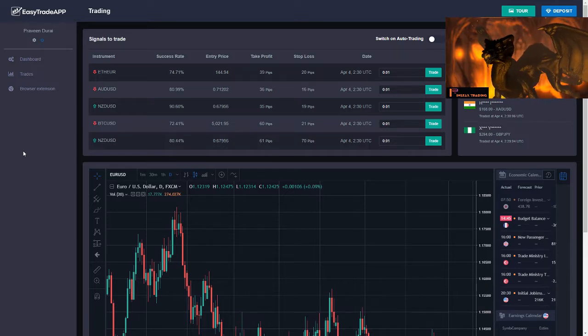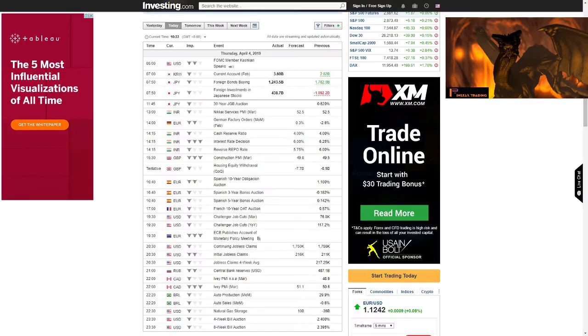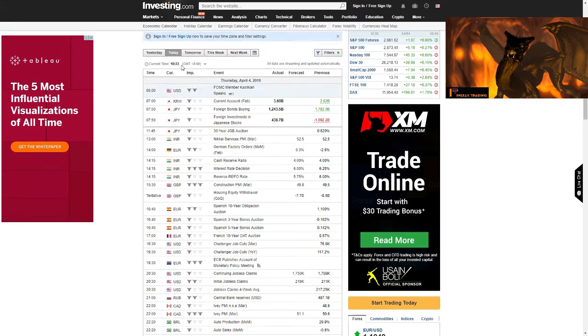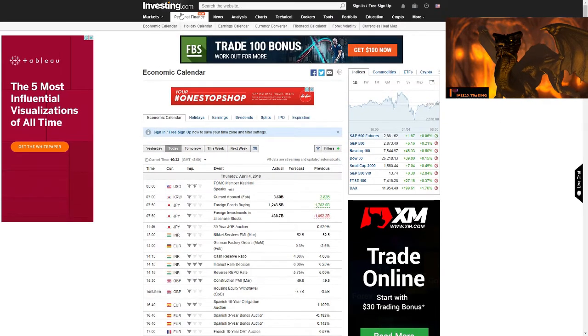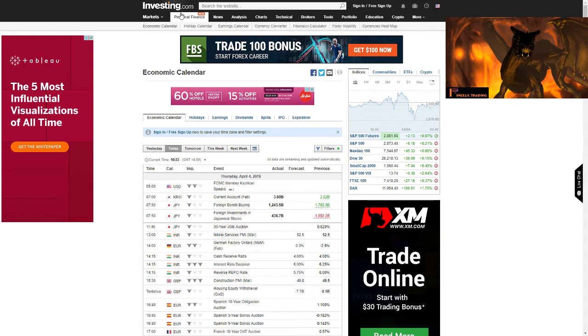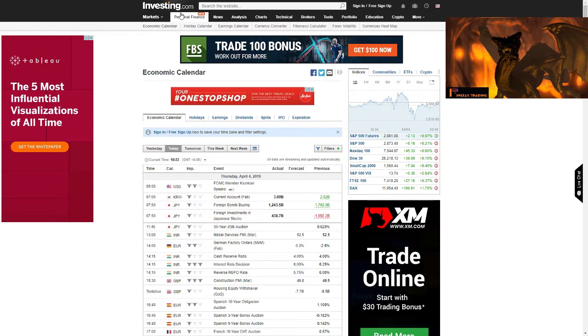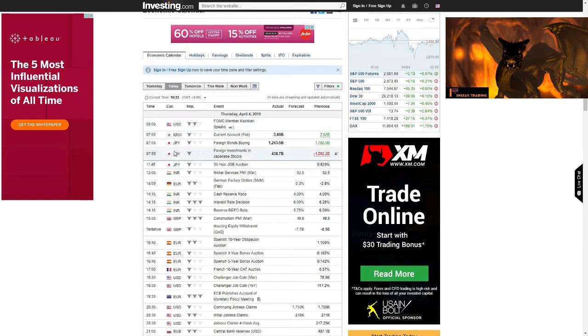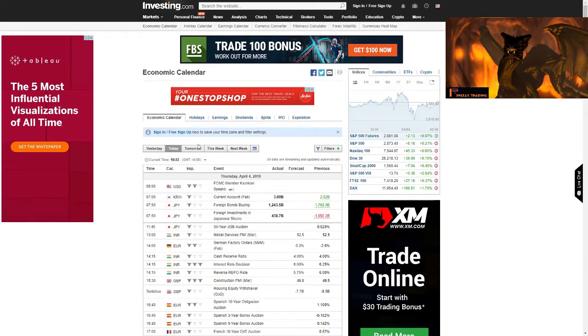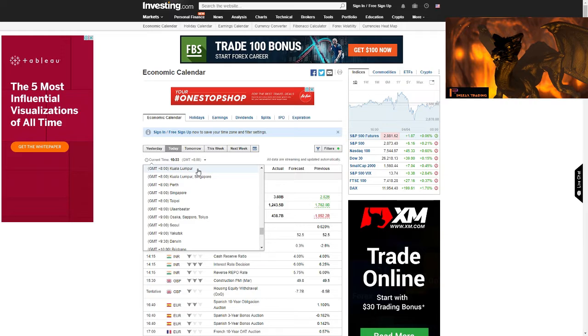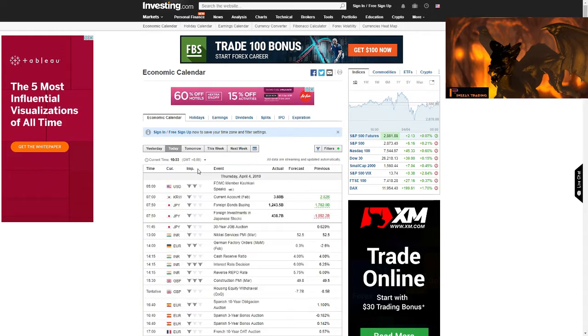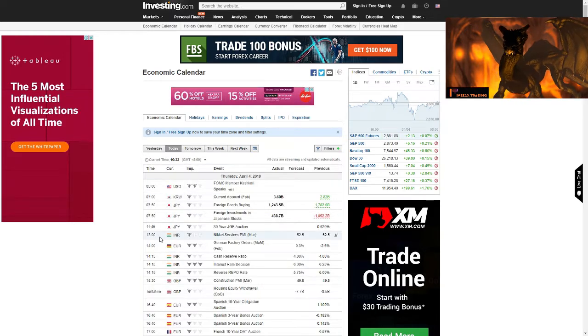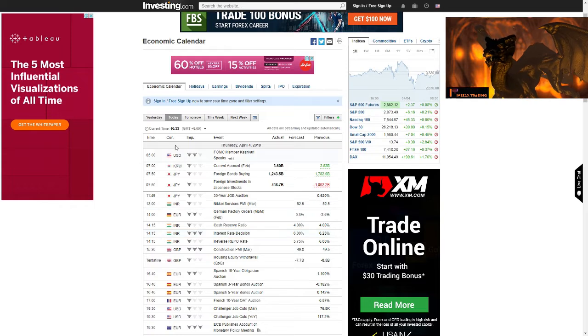So how do you check the fundamental analysis? All you've got to do is go to your economic calendar. I'm using investing.com. A lot of people ask me how to use the economic calendar properly. For example, this is my economic calendar, and when you're using the Easy Trade app, make sure to set the GMT to your local time. As you can see, I've already set it to my local time, which is +8. So I will go to my current time. As you can see, my current time is 10:30.